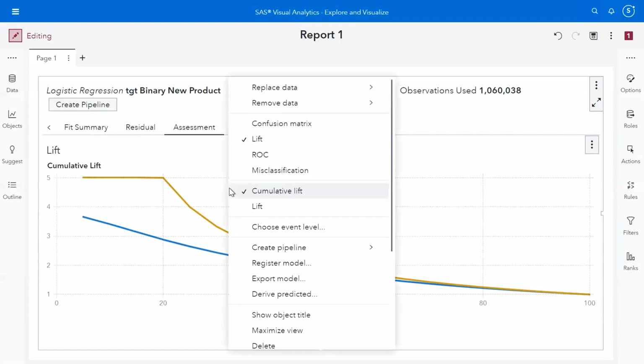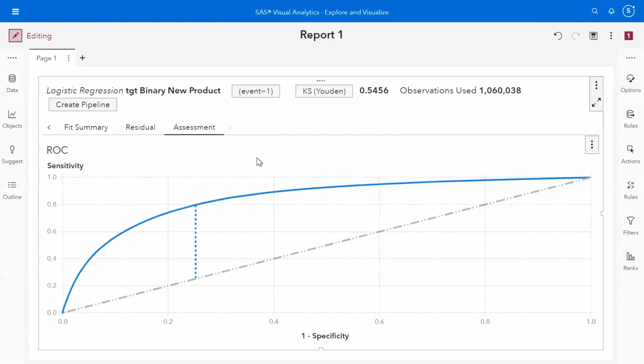I'm going to do another right mouse button click, and I'm going to select the ROC chart, or the receiver operator characteristic chart. This is a chart that allows me to see how well my model is avoiding misclassifications. So this has the sensitivity plotted against 1 minus the specificity. So we have 1 minus the specificity down here as my x-axis and the sensitivity on my y-axis. The blue curve is my model.